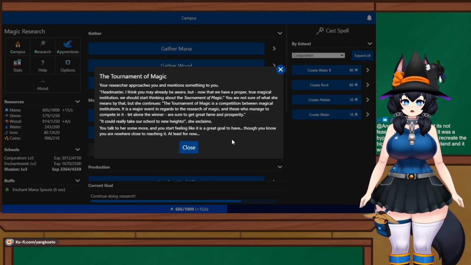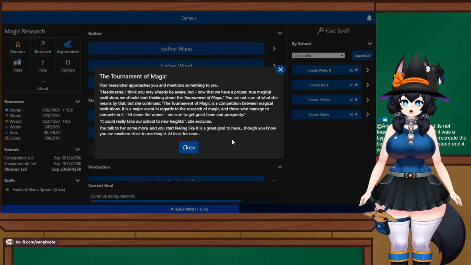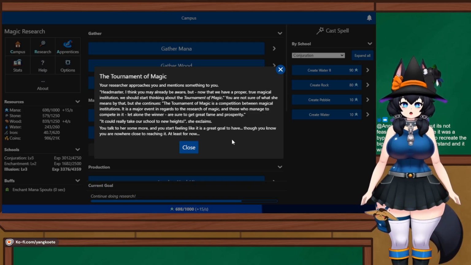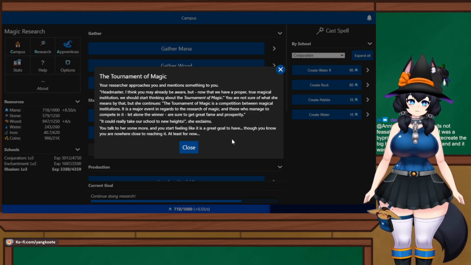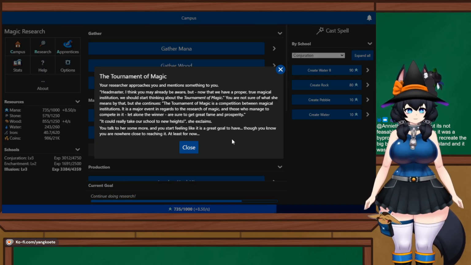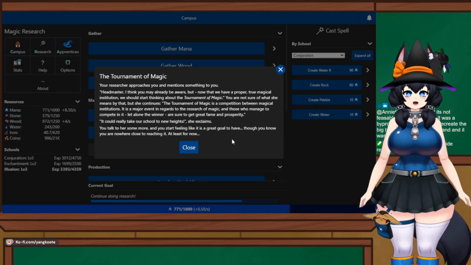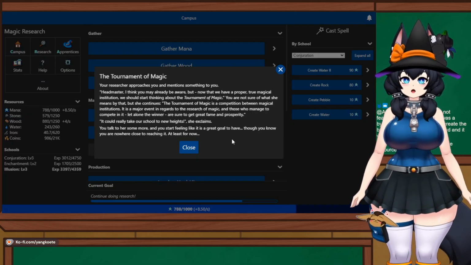Researcher approaches you and mentions something to you. Headmaster, I think you are already aware, but now that we have a proper true magical institution, we should start thinking about the Tournament of Magic. We have 2 apprentices and 3 researchers. We don't have a magical institution. We have effectively just 2 kids living with us when we have 3 adults as well.